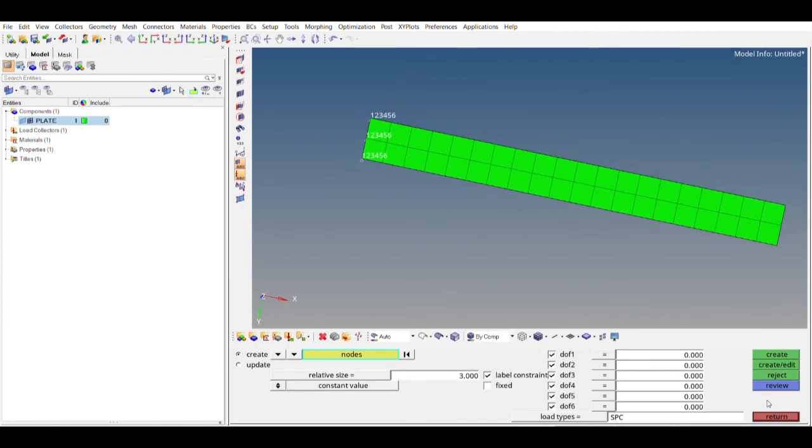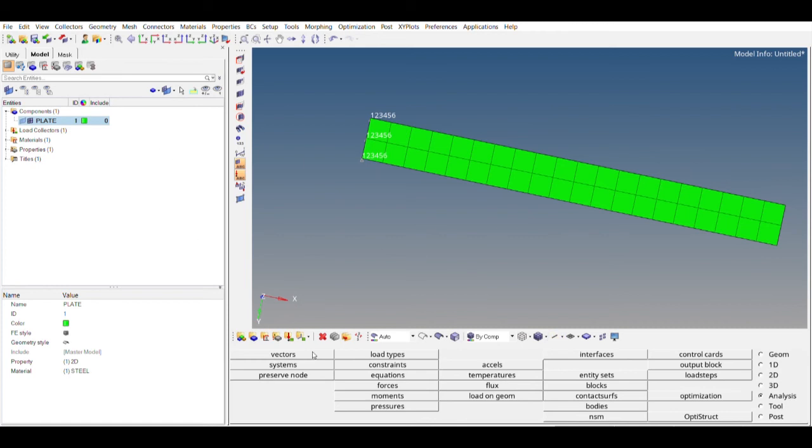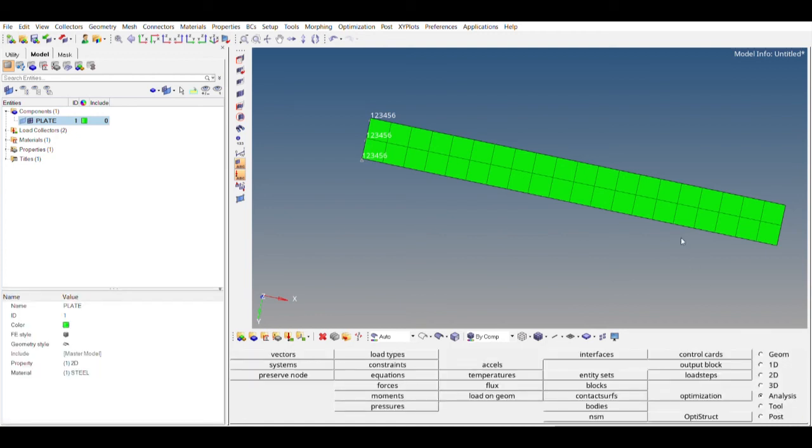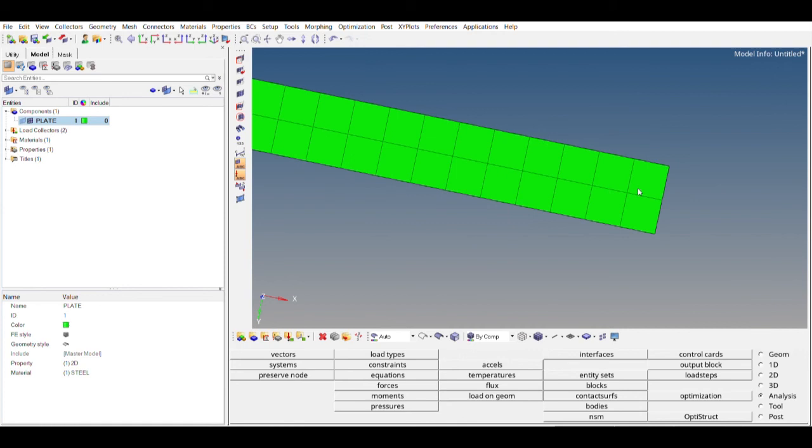Okay, now we can return, and we need to create a load collector for the force. We'll go to load collector, type force, and click on create. As we can see, the current load collector is force. Now we'll return.